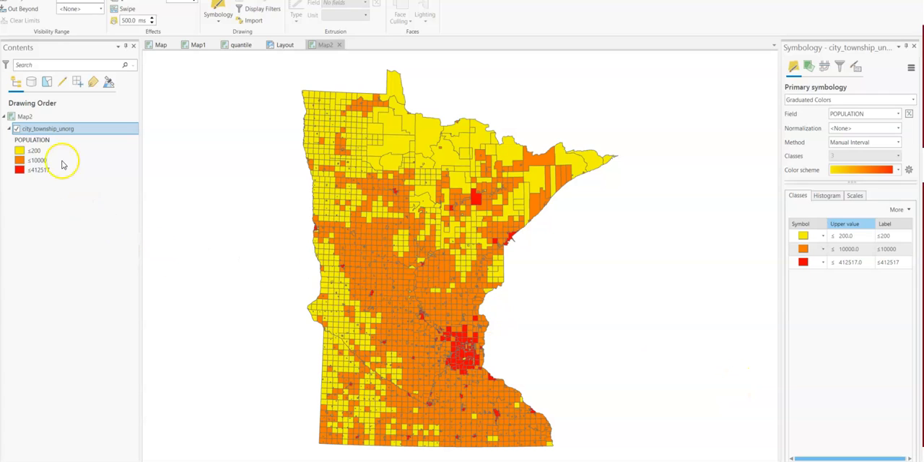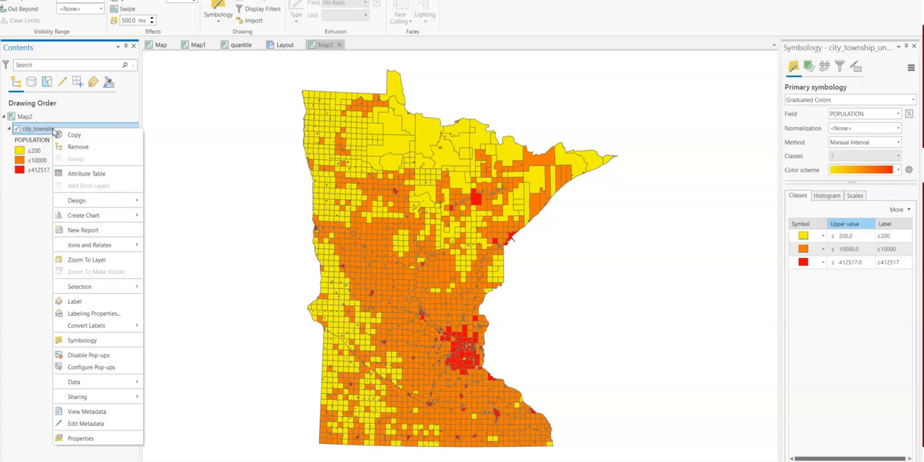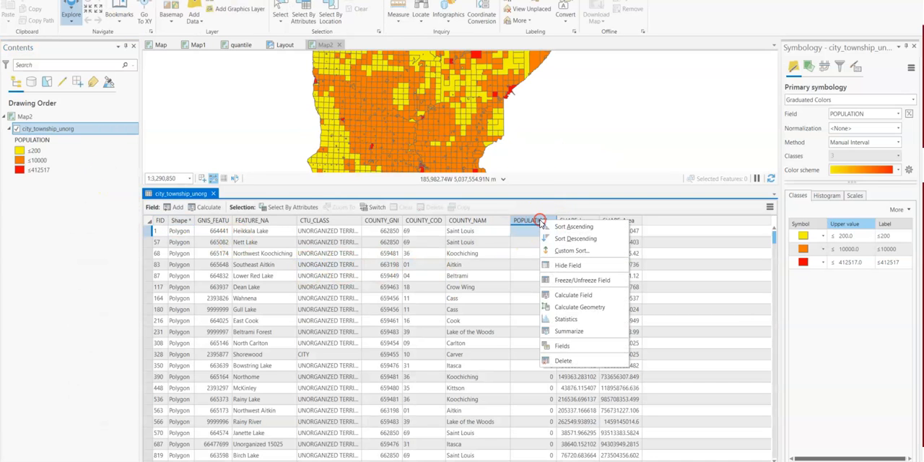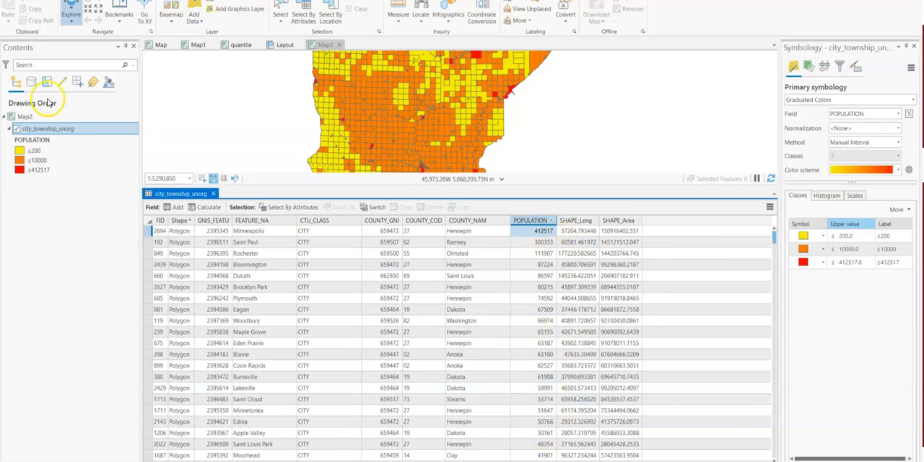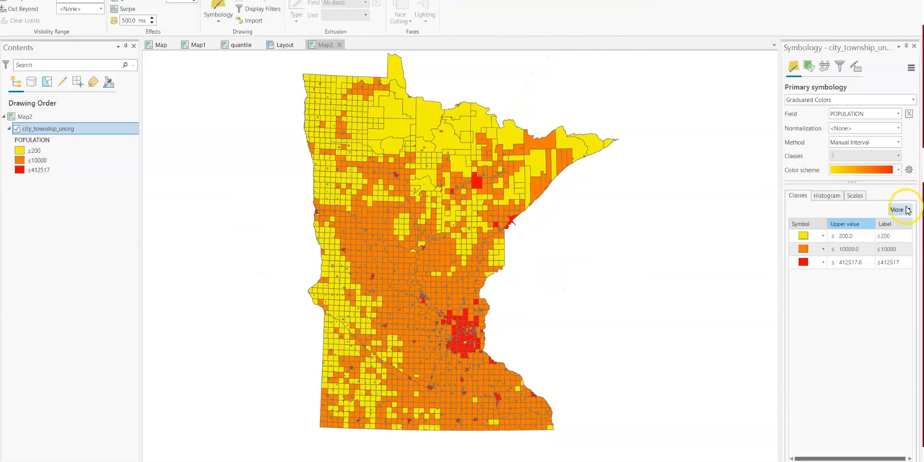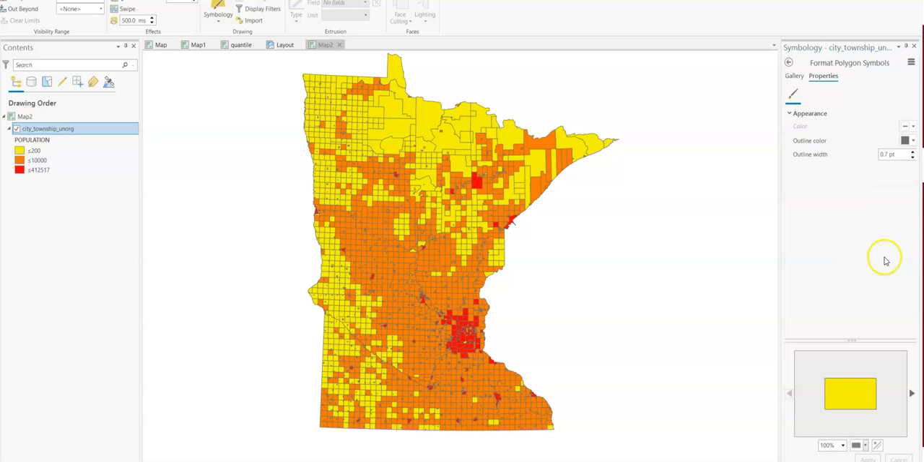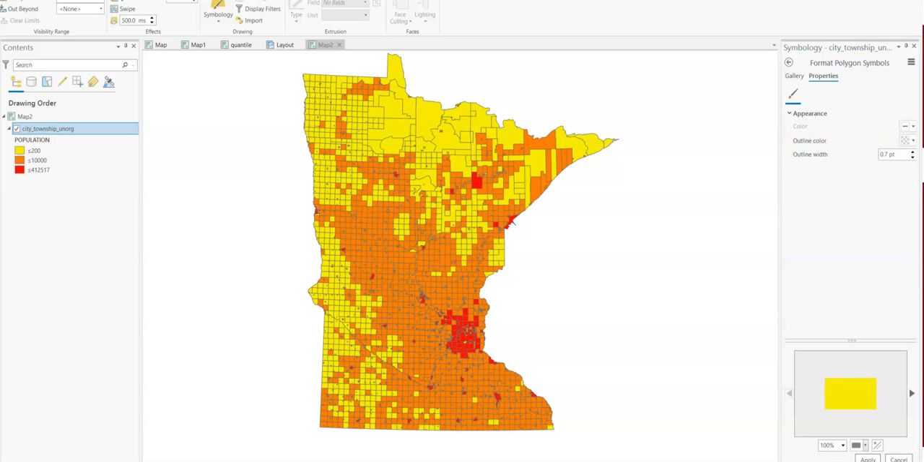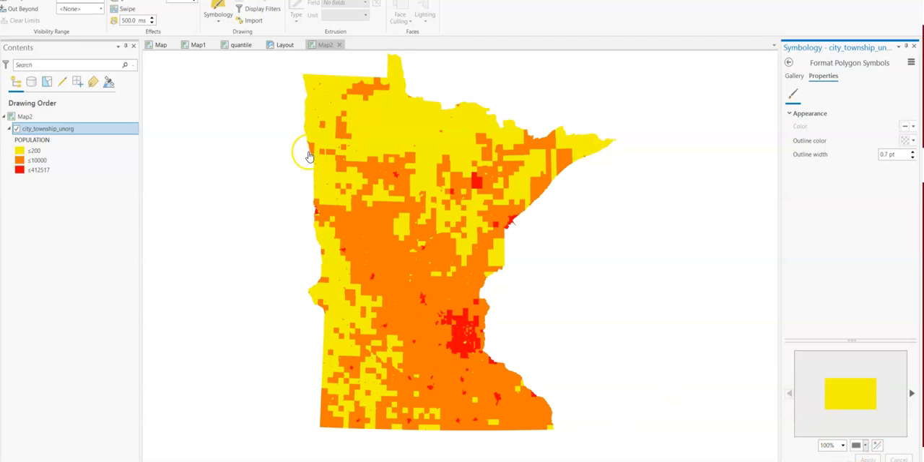If you would like to see the attribute data for yourself and make any other changes, you may right-click in the Contents pane and click Attribute Table. Under Population, you can sort it by ascending or descending to view the information. I'm going to close out of the Attribute Table. You can do further edits by clicking More, clicking Format All Symbols. For instance, remove an outline color by clicking the down arrow and clicking No Color. Clicking Apply, we can see that effect take place.